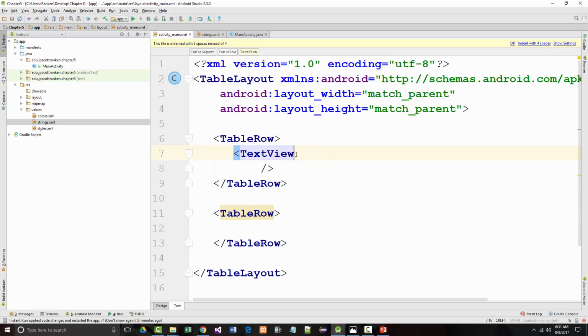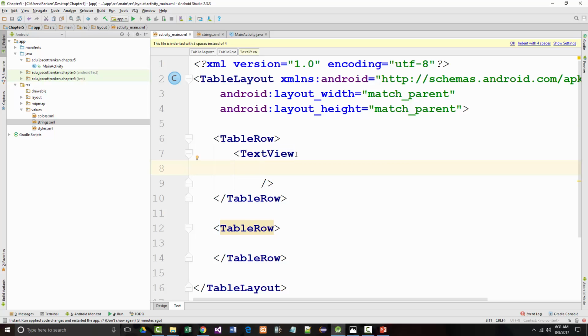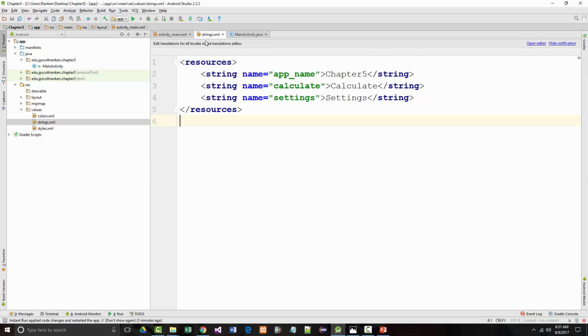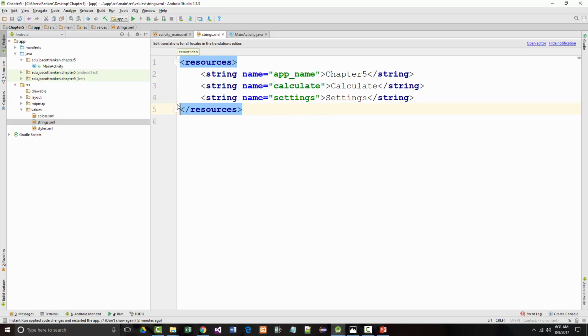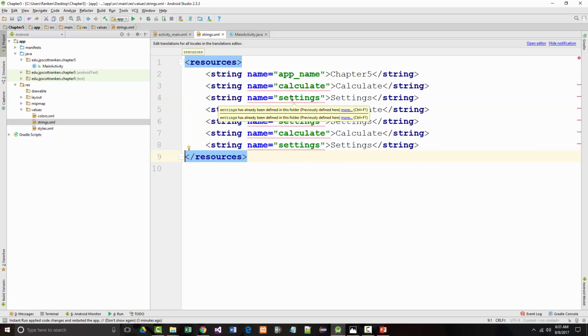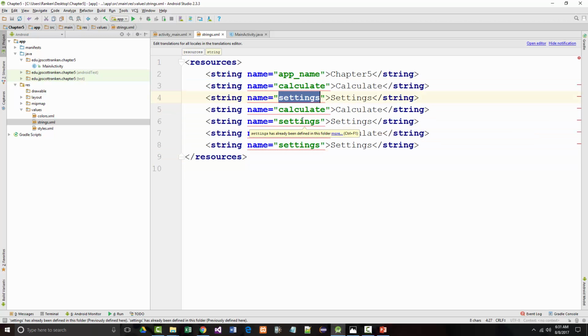All right. And in that first text view, we want to come in again into our strings file. And let's put in a couple more of these. We might not even use these. But first one we're going to put in here after settings and calculate the settings.